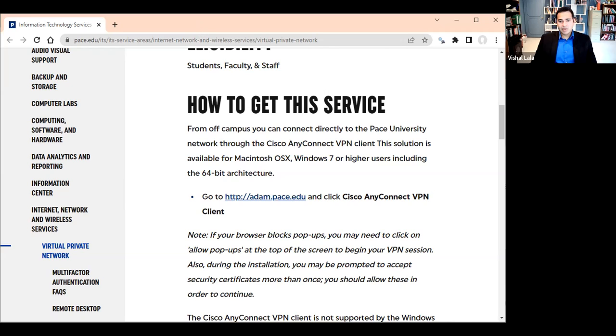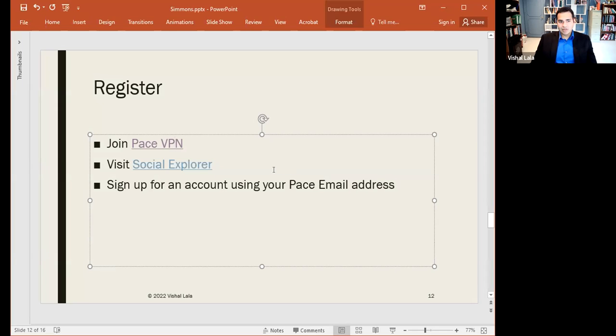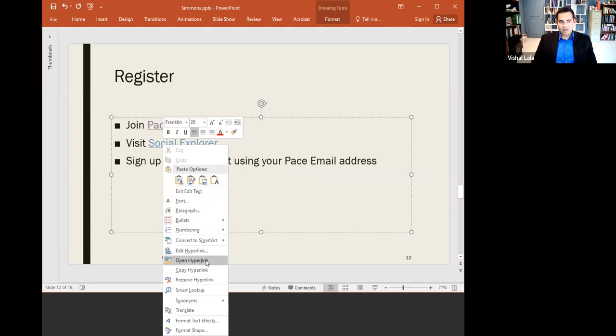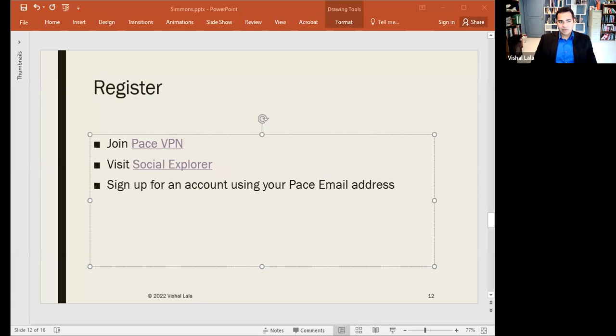This is important when you register for Social Explorer, because in order for them to give you access to utilize the software, they want to verify that you are indeed on the Pace University campus and a Pace community member. So once you're on the Pace VPN, the next step would be to visit Social Explorer, where the link is pretty obvious. You're going to visit socialexplorer.com, which looks like this.